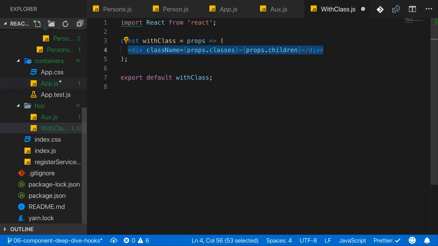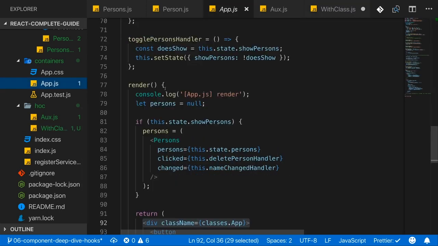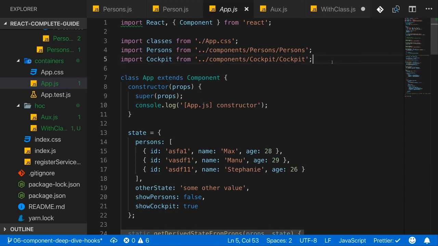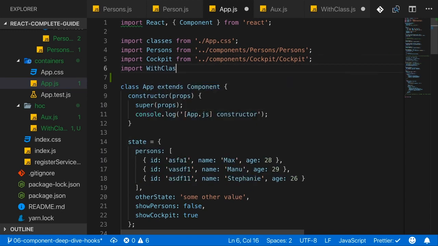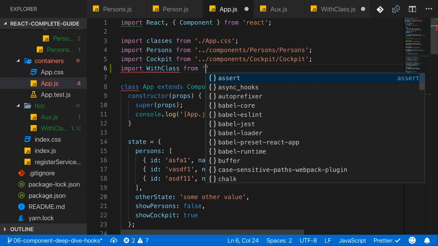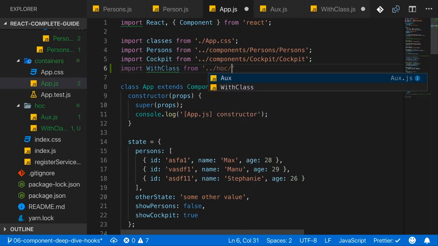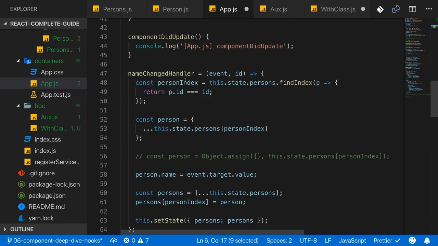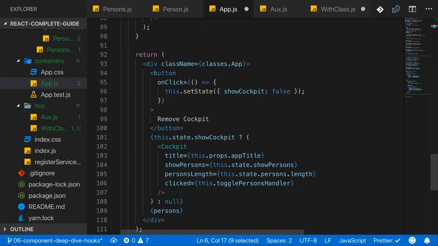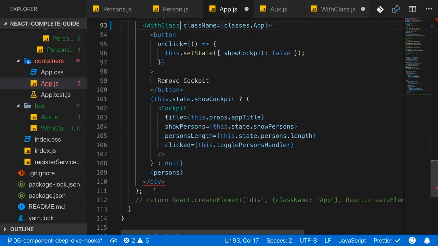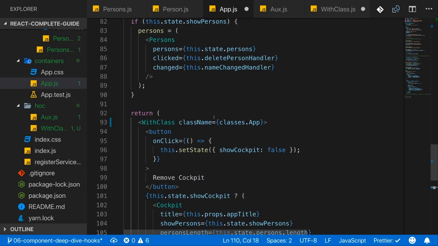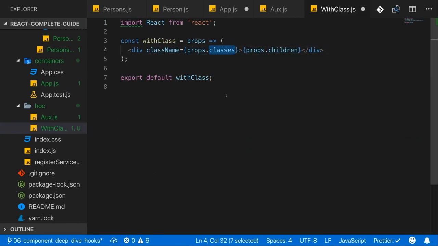Now, how would we use that? Let's test it in app.js. There, I will import withClass like this with a capital W from HOC/withClass. And now withClass can be used instead of the div here. So let me replace div, opening and closing, with withClass. And instead of className, I will simply pass classes. Because in withClass, I'm expecting a classes property.